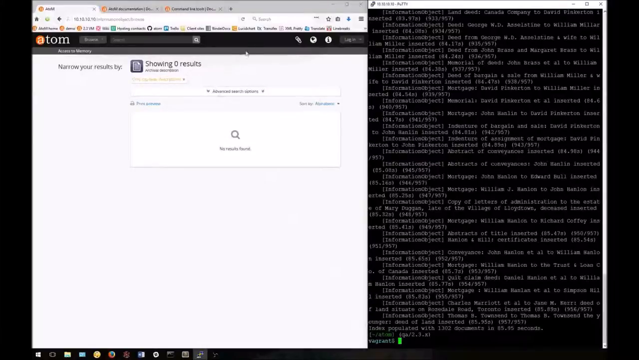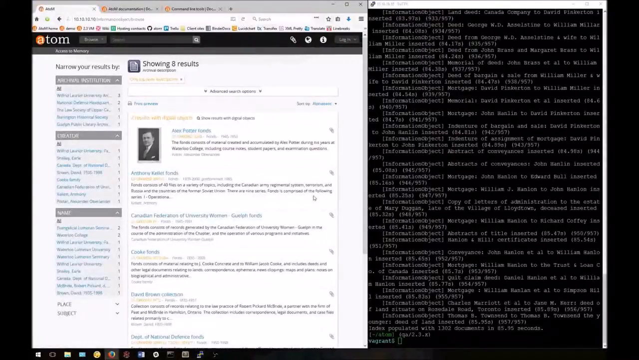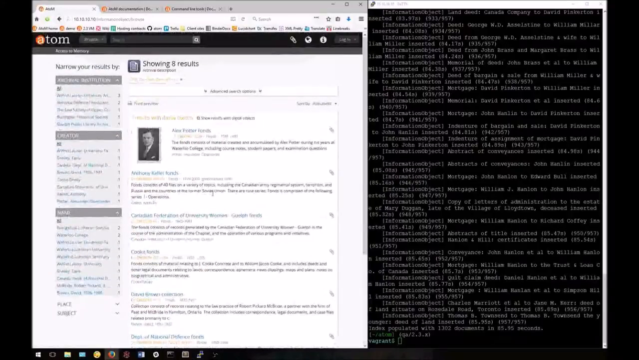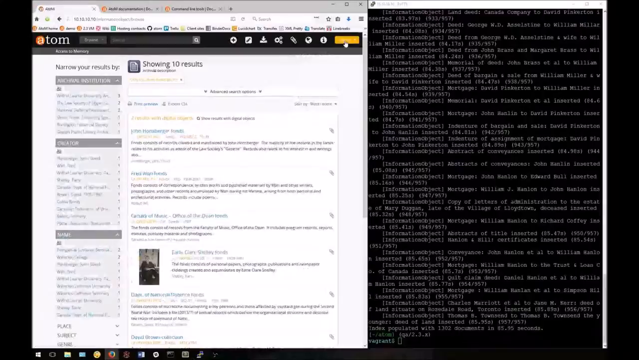If we refresh in our browser, we should be able to see all of our descriptions. And there they are. They even include external images. One thing to note is that we see that the user interface is showing 8 results. This is because some of the descriptions were marked as draft and are imported as such. If we log in as an administrator, we should be able to see them all. Now we're seeing 10 results.